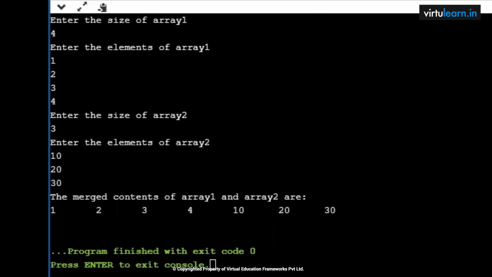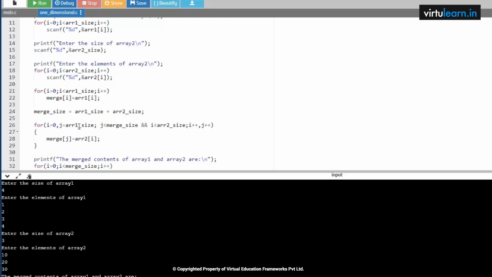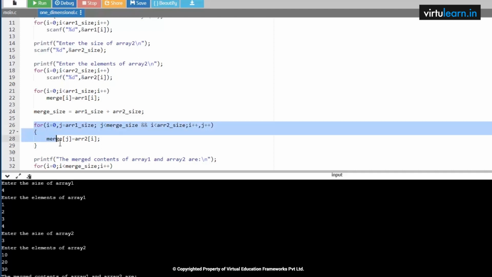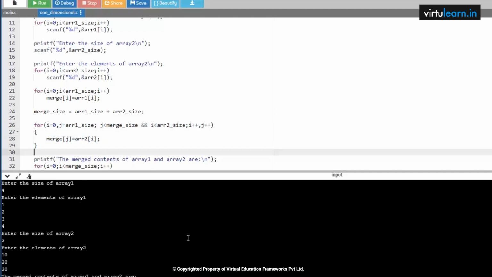Size of array 1 is 4, 4 plus 3 is 7. Now here j value is starting from array 1 size, which means 4. Is 4 less than 7? Condition is true. And i value is 0, less than, what is array 2 size? Array 2 size is 3. So 0 is less than 3. Condition is true. So this is how the internal steps will be processed, and you can copy the second array contents onto the merged array. So this is how we can copy the contents of two arrays onto the third array.